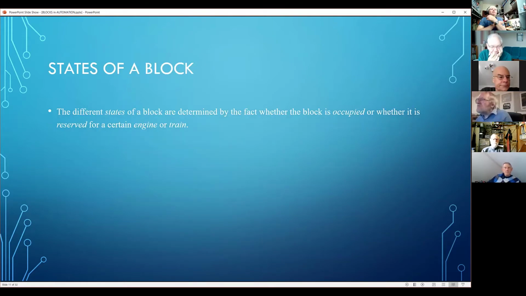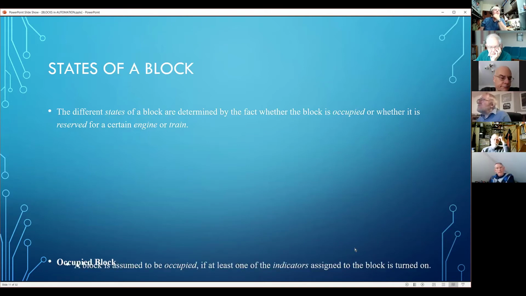There are different states for a block. You can determine whether it's occupied or whether it's reserved. So you need to know whether it's occupied or not occupied, but you also need to know in automation whether it's been reserved for an engine or a train.